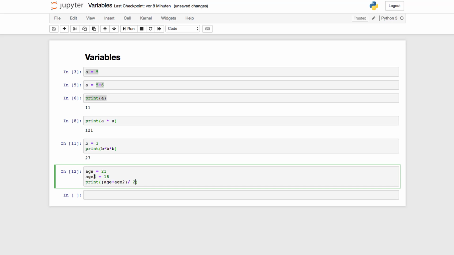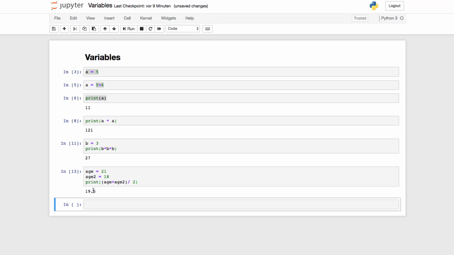If you want to have the average, you simply add the values to each other, and then you divide by the amount of values you had. And in this case, we had two values. That's why we divide by 2. And that will give us the end result, which is the average of the two ages. So let me display that on the screen. And as you can see, it's 19.5.